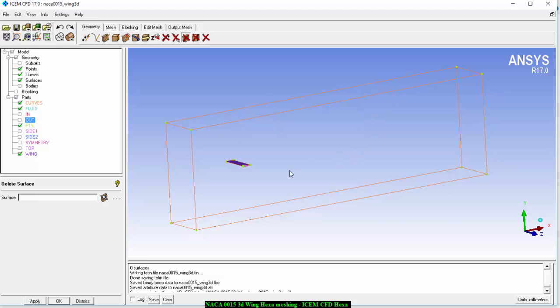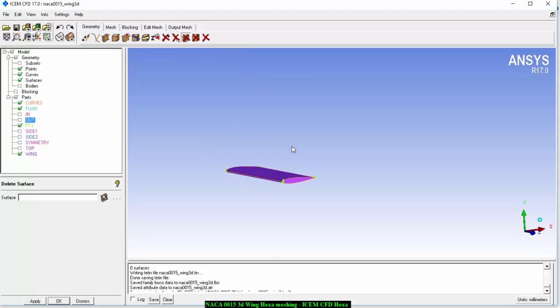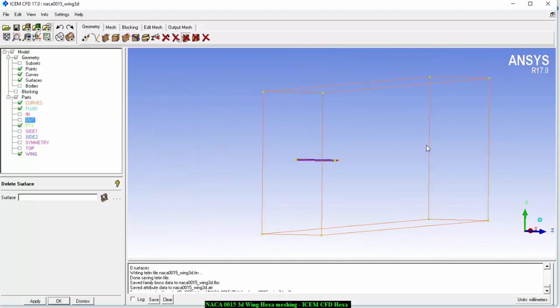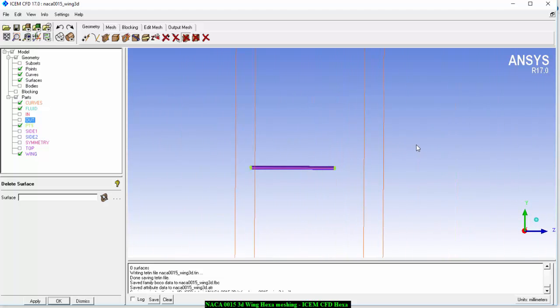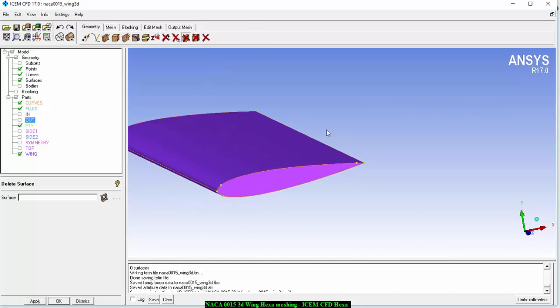In this tutorial, we are going to teach you how to make the 3D hexa mesh for the NACA 0012 3D wing with sharp trailing edge.